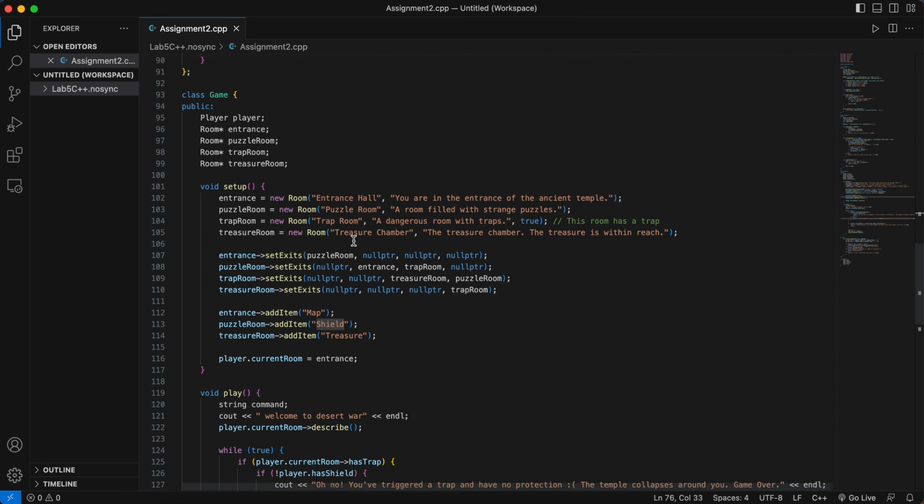And the class Game, of course, which is the most crucial class that is being used, and also the longest one. It's gonna bring the player and the rooms of the other maps of the game, like the entrance, puzzle room, trap room, and treasure room.